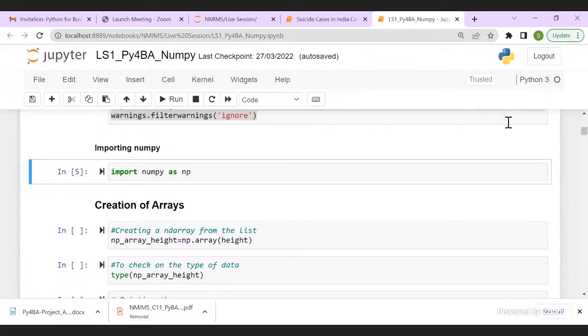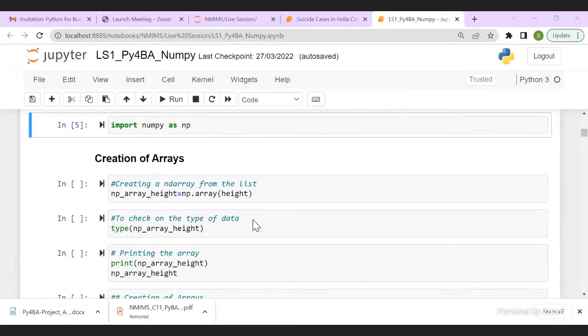All right. Now, let's start with the creation of arrays. How do we create an array? Okay. There are a number of ways I can create an array. I can create an array from raw data. I can create an array from a list. I can create an array from a tuple. And I can create an array from my data set. Okay. So we will see how we are going to create an array.